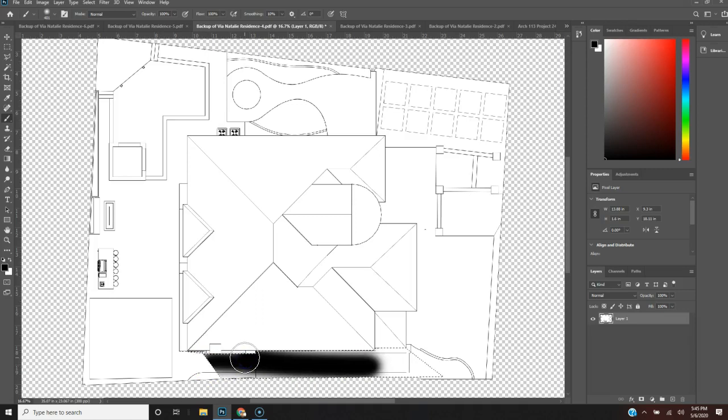Probably should have done that on another layer. Control Z. So here's the thing about layers. What I love about layers are right here you can add another layer, create new layer, and I would always name it. So shadow, house, shadow.